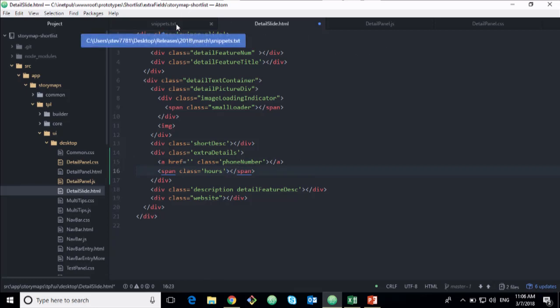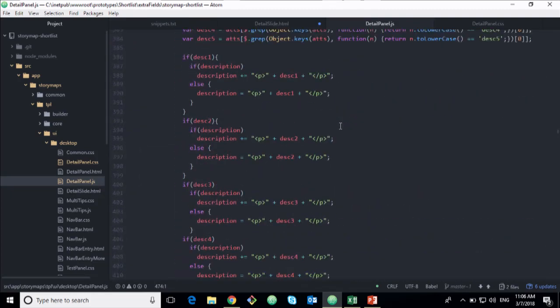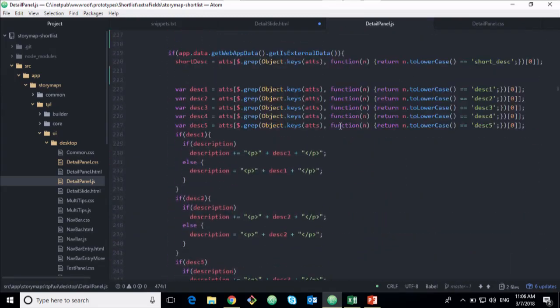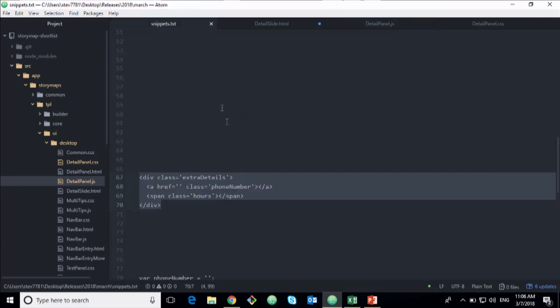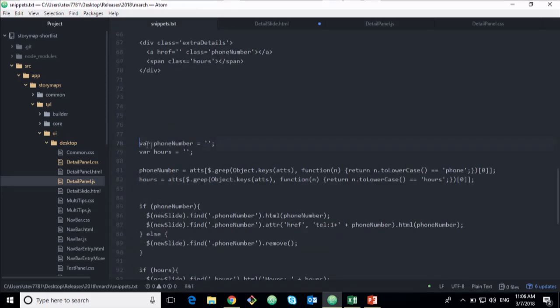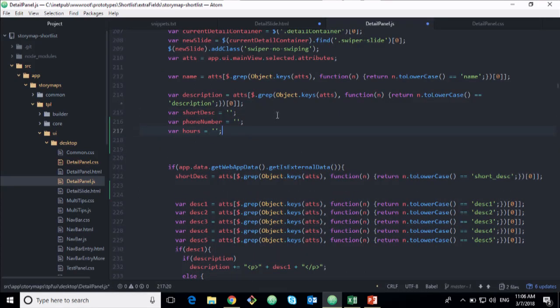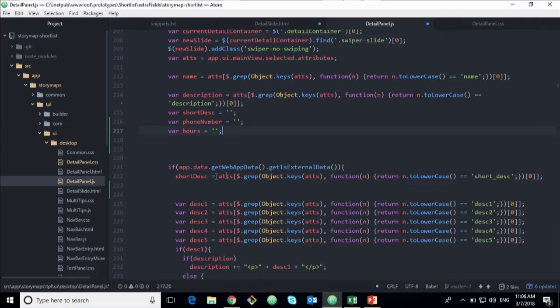Next, we're going to need to customize the functionality. So we have functions here that populate the place data from the data that we load in. And scrolling up, we'll see that we have places where we can bring in the data from description, from short description, from title, and we need to do the exact same thing for phone numbers and hours. So we'll come over to this snippet just so I don't have to type all this out. And we're first of all going to declare variables for both the phone number and the hours. We're then going to tell Shortlist where to grab the data from.